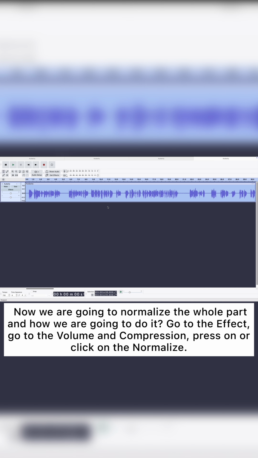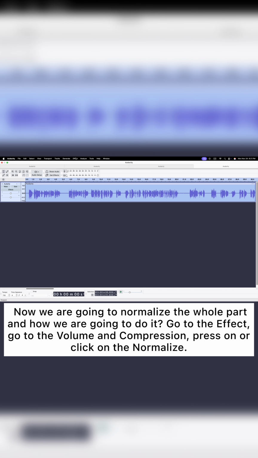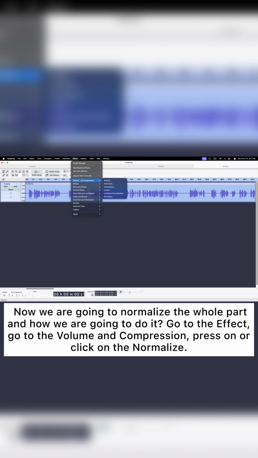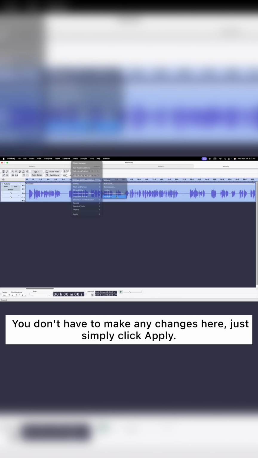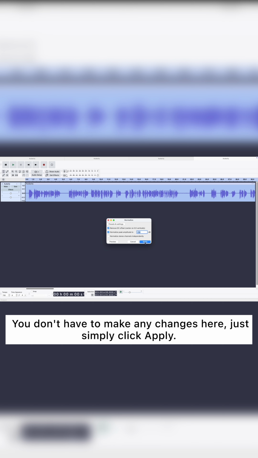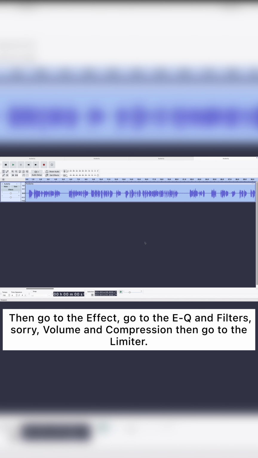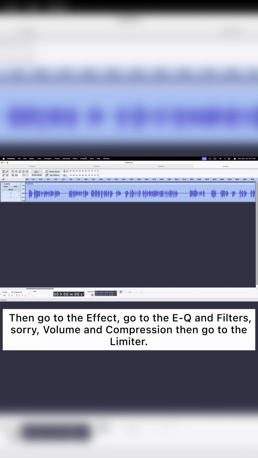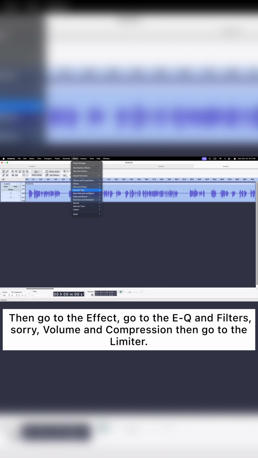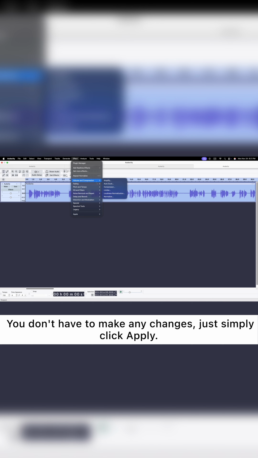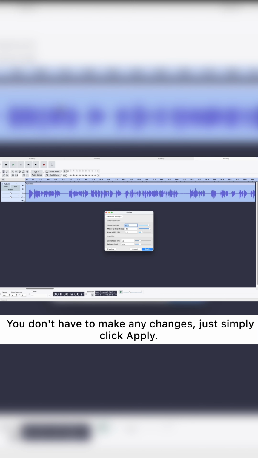Okay, now we are going to normalize the whole part. And how are we going to do it? Go to the Effect, go to Volume and Compression, click on Normalize. You don't have to make any changes here. Just simply click Apply. Then go to the Effect, go to EQ and Filters, Volume and Compression, then go to the Limiter. You don't have to make any changes, just simply click Apply.